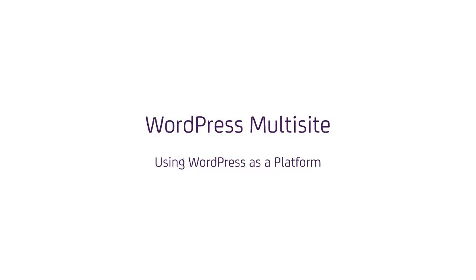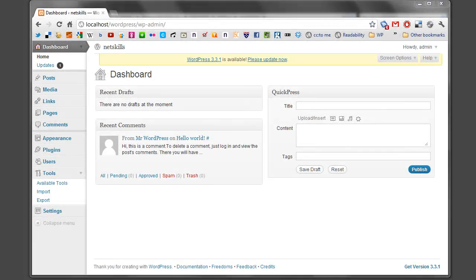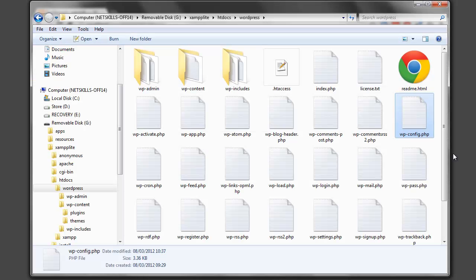There's a quick overview of the multi-site features that are built into WordPress since version 3. As the name suggests, this lets you run a network of sites, turning your single install into a platform. The first thing we have to do is to activate multi-site, and we do this by adding a switch to the wp-config file.